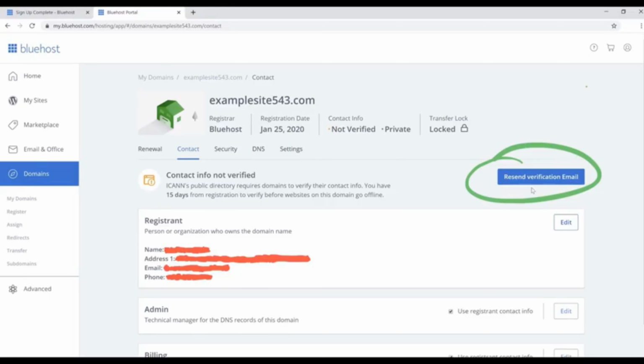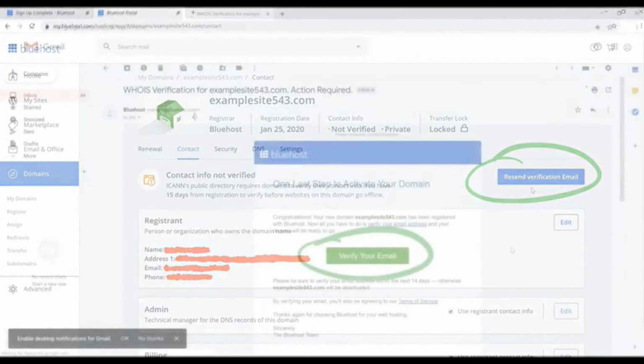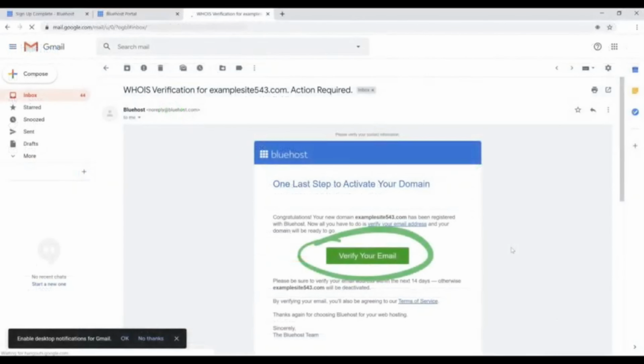So from here, what we need to do is verify our email. If you haven't gotten an email from Bluehost already, you can just click on this blue resend verification email button. And then after that, you can go to your email account that you registered Bluehost with, and find the email that should look like this. And then once you see it, you can just click on the green verify your email button.